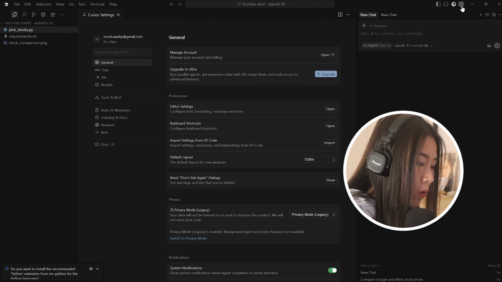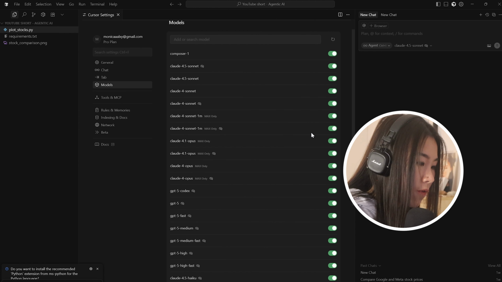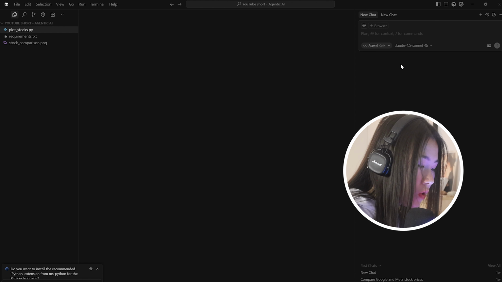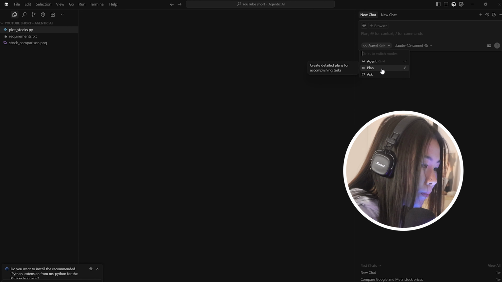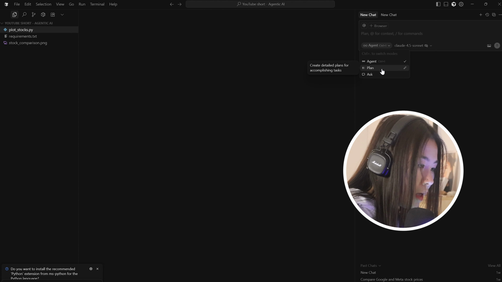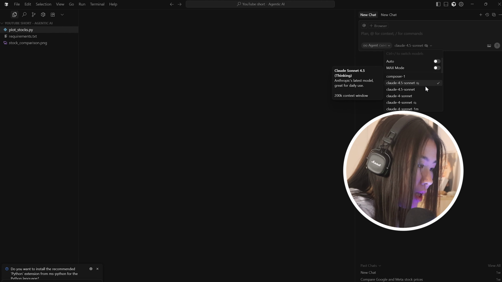For example, in Models, there's a list of LLMs. We can click the gear button to toggle between on and off mode of a model. On the right-hand side, we click Control and I to make the chat panel appear. Then we can choose between 3 modes like agent, plan, and ask. On the right, there's a drop-down list to choose which LLM you want to use.